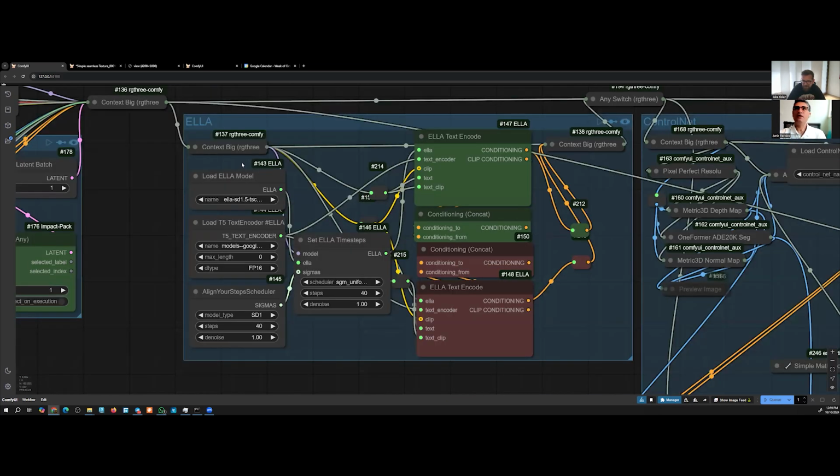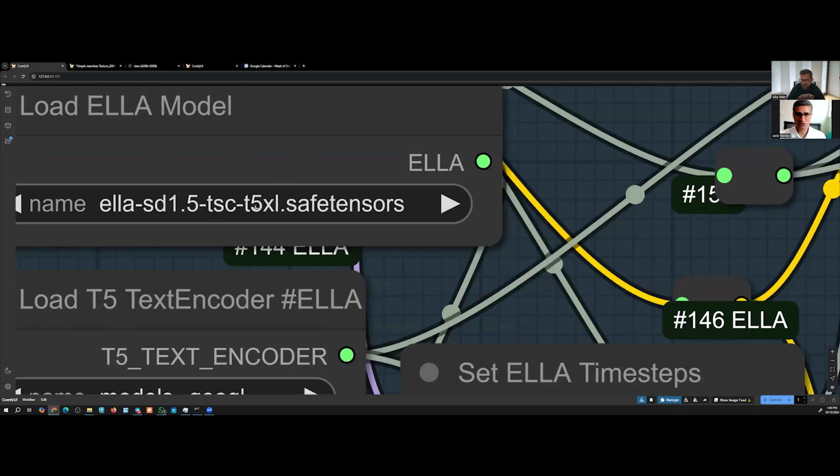You know about SD3 or Flux, okay? They are very powerful models because they can understand your prompt much better than SD 1.5 or SDXL. And they are using a new text encoding technology with the name of T5. So Ella is a solution for encoding your prompt with the T5 technology, but for SD 1.5.